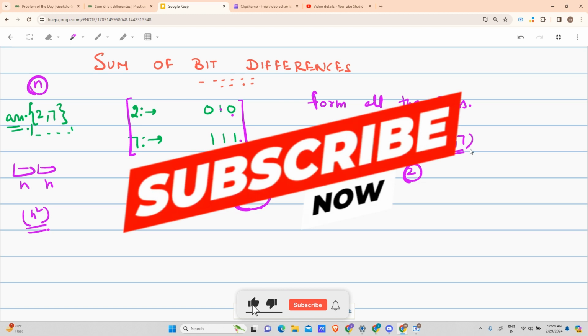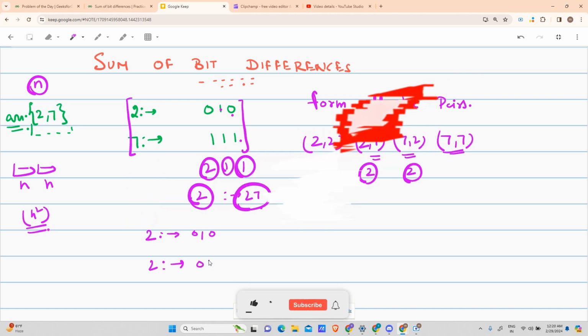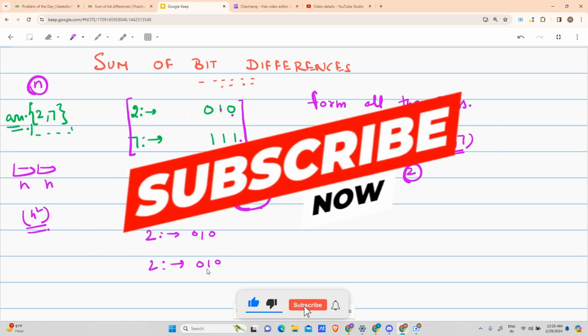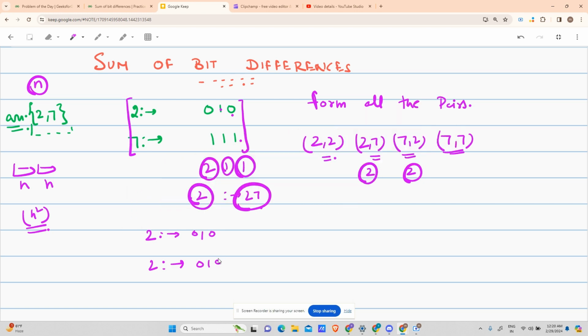Talking about 2 comma 2 and 7 comma 7, that is the same element. So 2 comma 2: 2 is 0 1 0, and again 2 is 0 1 0. Is there any bit difference? Is it possible that the bits are different at any position? No, because the number is the same. So whenever you encounter similar elements, it will return 0. We have to count the number of different bits.